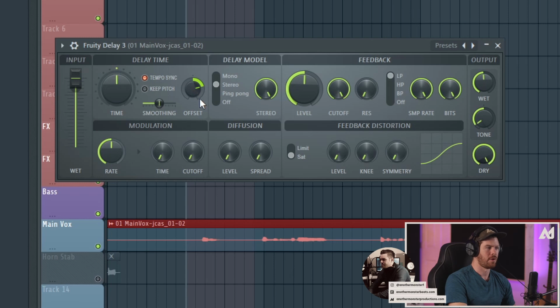So you may or may not have noticed, but when I switched to stereo, this changed to offset instead of panning. So this controls the offset there. So it's kind of an interesting effect that you can get there. And then also we have the mono. So it's just kind of a different level of offset there than the stereo offers.